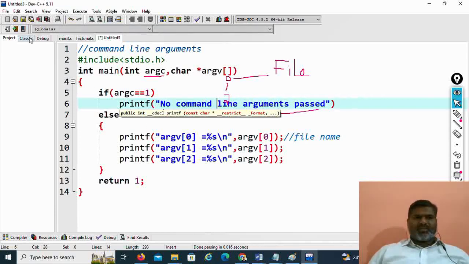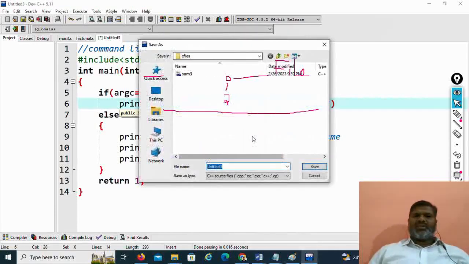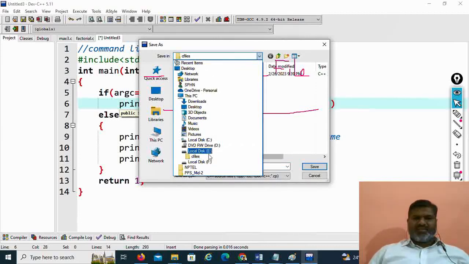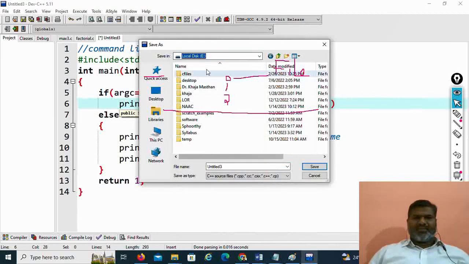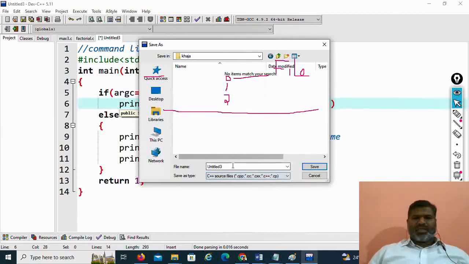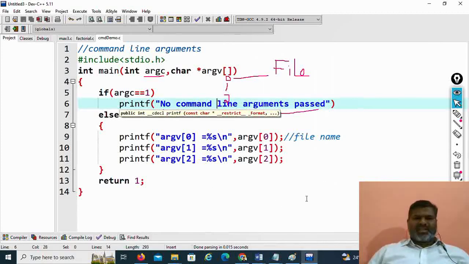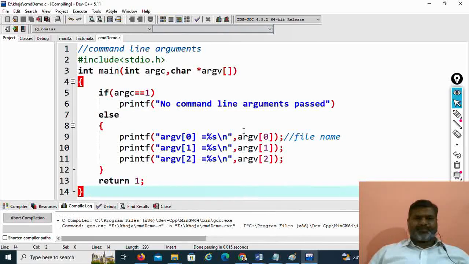In order to run this program, please be careful. First save this program. Here I am saving it in a drive called E. Inside E I have a directory called Khaja, and inside Khaja I am saving this file as cmd demo.c. The file name you should remember, that is important, and where I am saving is also important. Save this file, then compile and run the program.